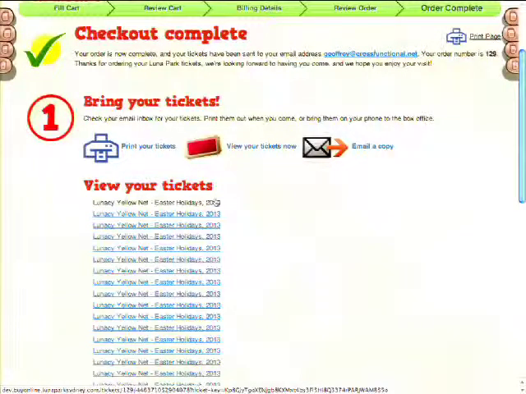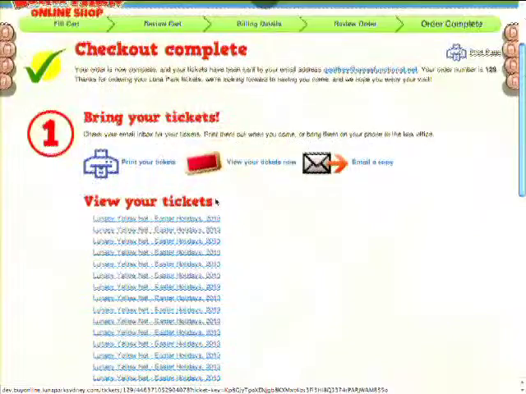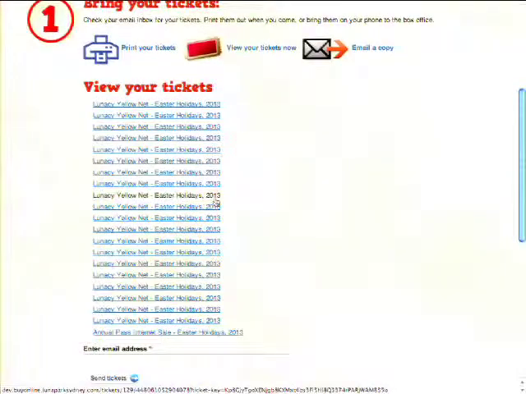And so once you've completed, you obviously get a nice little checkout complete. Now, with this particular purchase, we've purchased 20 different tickets, so you can download the individual tickets as a PDF, and you'll then get a barcode, which you take through the park and scan to go from there.